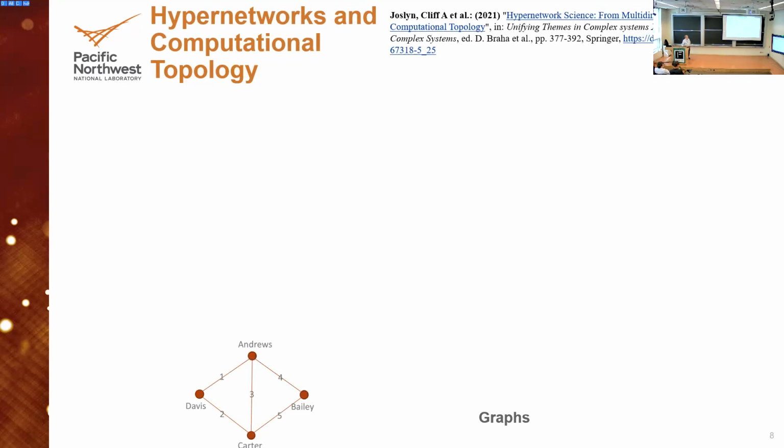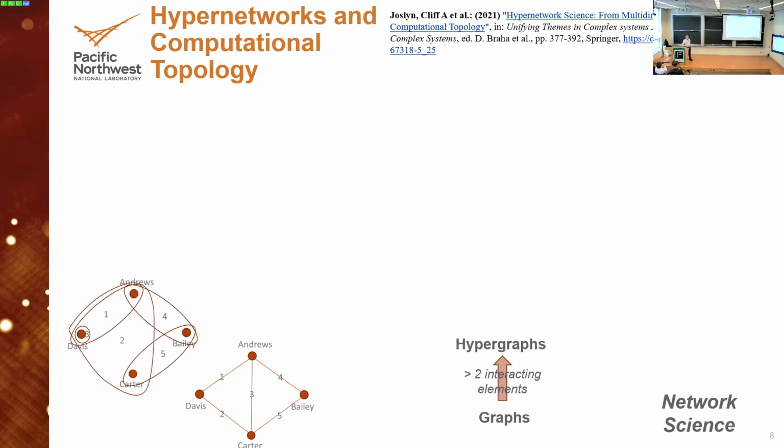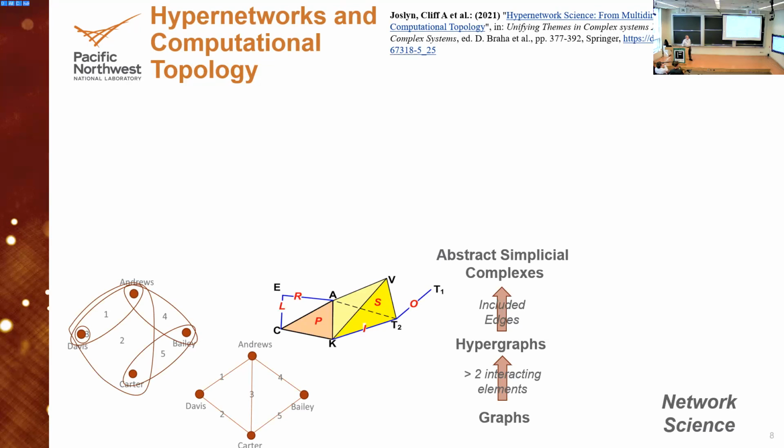Our overall orientation to this scientific program, we can characterize this way. Obviously, graphs and networks are the foundation for everything in this space and broadly in the world of network science. But as soon as you allow for more than two interacting elements, you're into the world of hypergraphs. And if you also attend to the included edges within your hypergraph and take seriously the idea that there are equivalence classes of hypergraphs according to the inclusivity of the edges, you end up with the idea of an abstract simplicial complex, which probably a number of people have heard about in the complex network space. We now call this hypernetwork science, this mixture of graphs, hypergraphs, and abstract simplicial complexes.